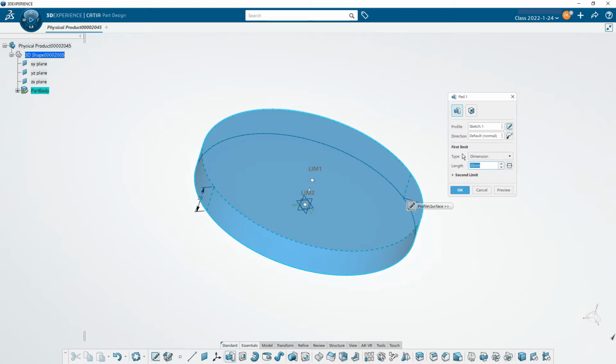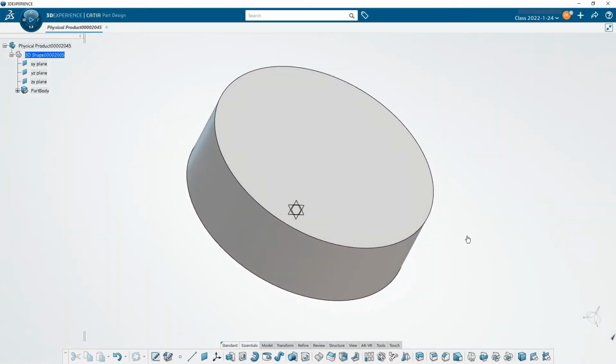The sketch was on a two-dimensional plane, so I can use that as a direction. So I will go perpendicular to that plane up 20 millimeters. If I didn't want it to be 20 millimeters, I could make it 50 millimeters. And then simply hit OK. Okay, so here's our solid part.